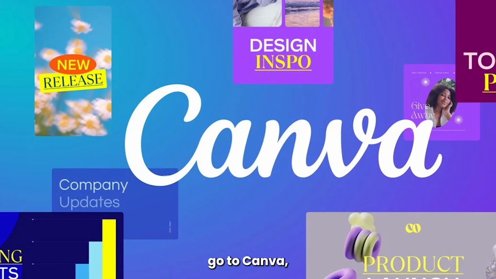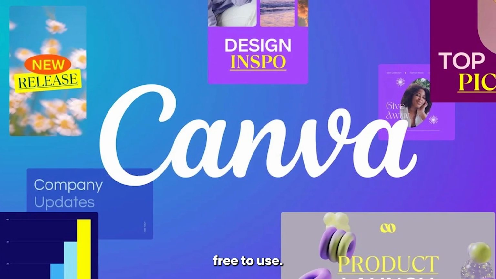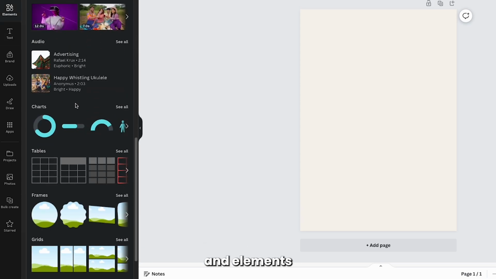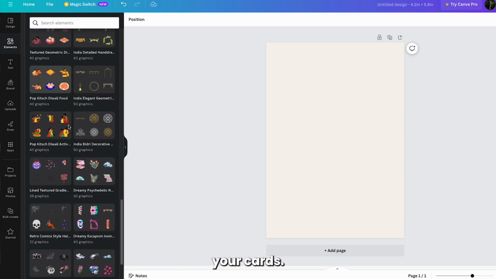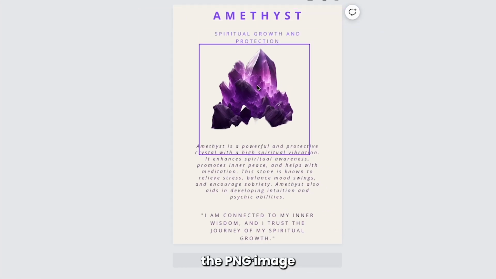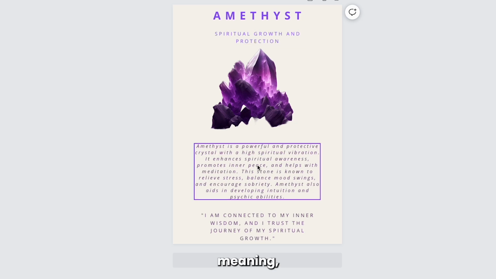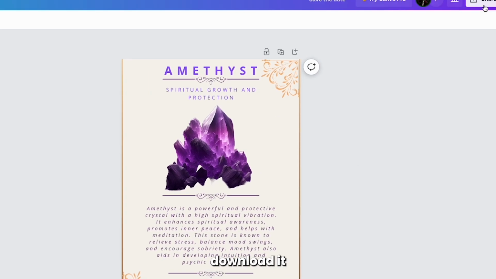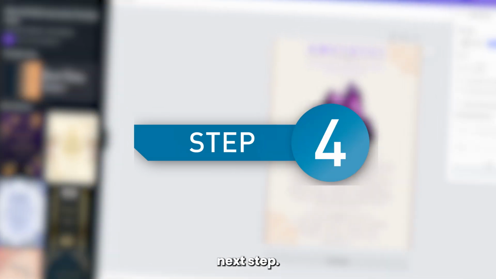Next step, go to Canva, which is also free to use. Here you can choose from hundreds of card templates, fonts, colors, and elements to customize your cards. In Canva, you can add the name of the crystal, the PNG image that you just generated, the crystal meaning, and the affirmation. Once you're done with the design layout, download it, and you're ready for the next step, bulk production.